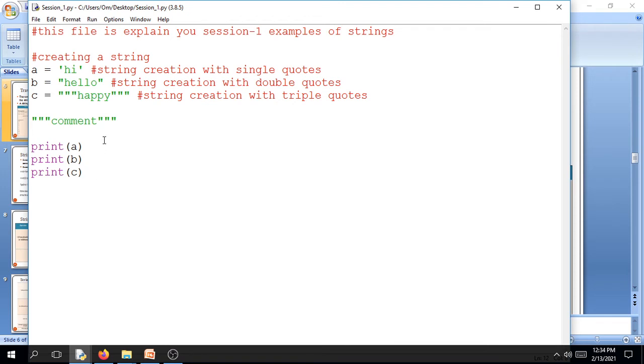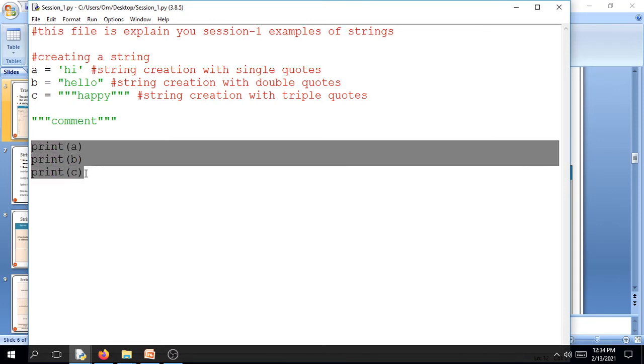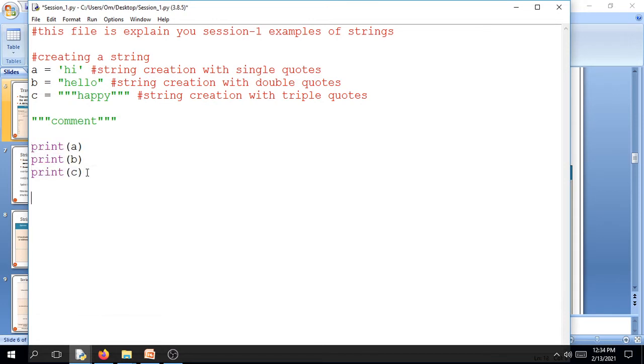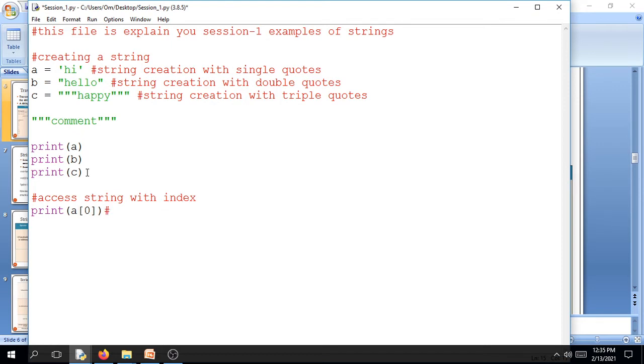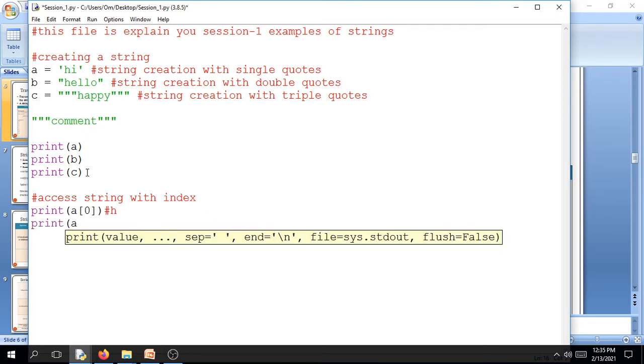Now how do we access a string with the index? Let's take a and b with 5 characters. I will access the string with index. Say print a of 0. So 0 will store the first character, that means h. It will print h. Print a of 3.